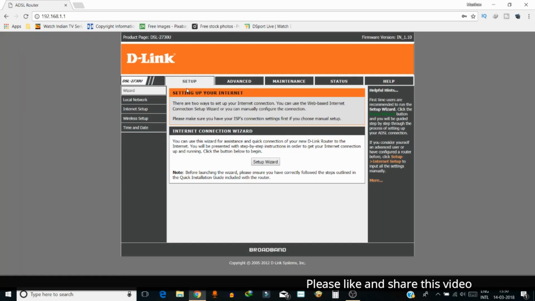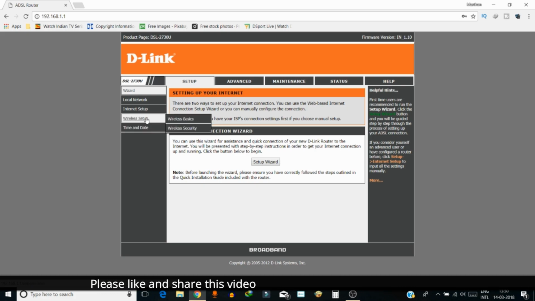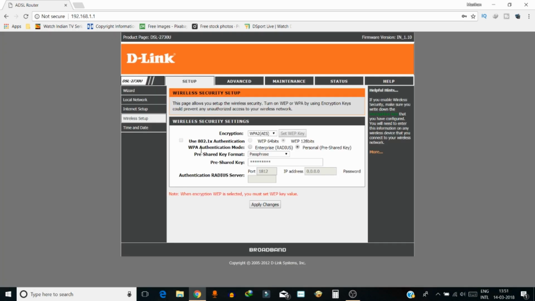Now click on the setup tab, and then select the wireless setup on the left side, and then wireless security, then a page will be opened. There, find the pre-shared key option, and you can see your previous password in stars. Now, you can delete the previous password, and enter the new password.